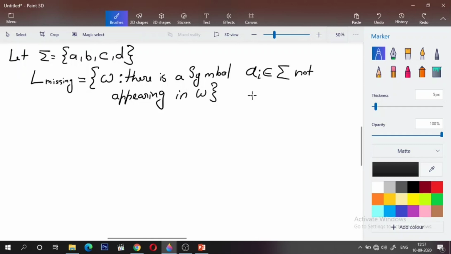Okay, so either I can have all the 4 characters missing, or I can have A missing, B missing, C missing, or D missing in my string. Or I can have any combination of 2 symbols or 3 symbols that is missing. But the only thing that shouldn't be accepted is a string in which all of A, B, C, and D appear. Okay. Now, how to start a solution?